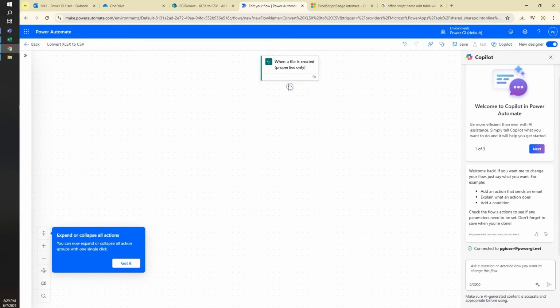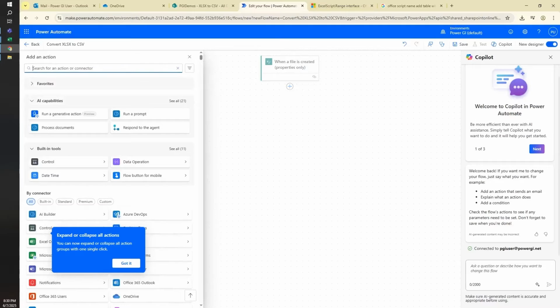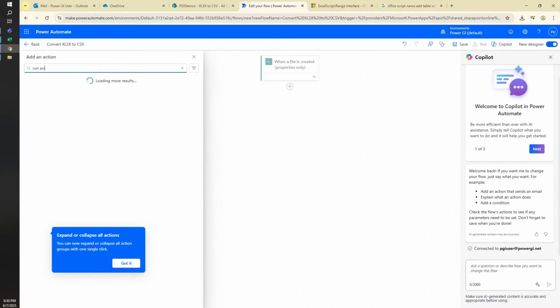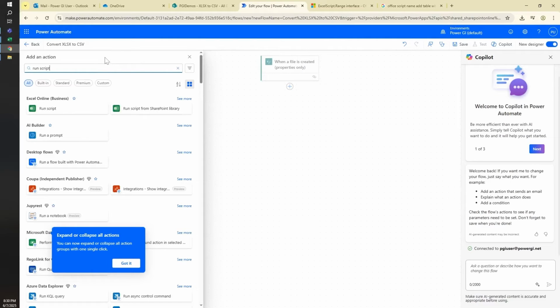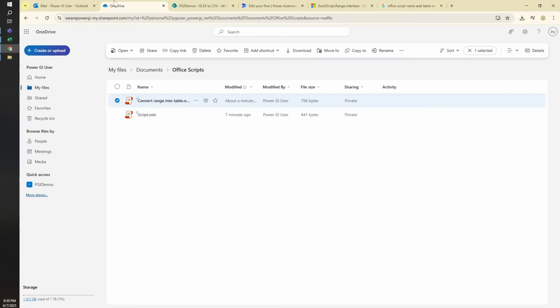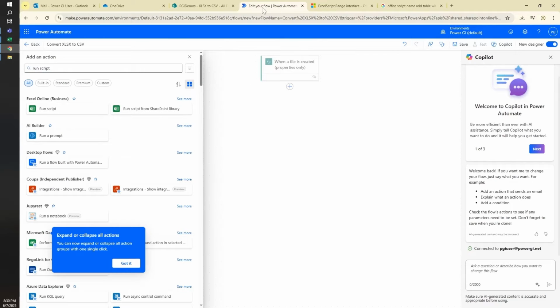And now let's create a new action. And what we are going to do is we are going to run the script on top of the file that is uploaded. So let's look for the run script action. And here we have two. We have one that is called run script and one that is called run script from SharePoint library. Run script will try to run any script that is saved under your OneDrive folder. In this case, we moved it from OneDrive to SharePoint, so we are going to use this one.